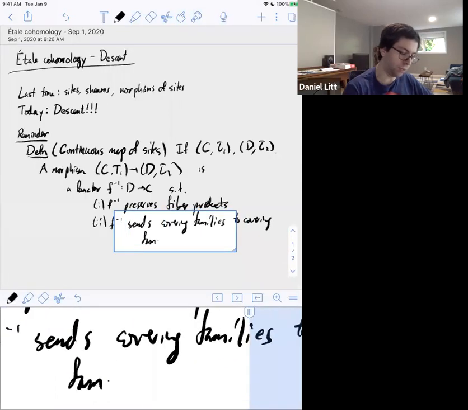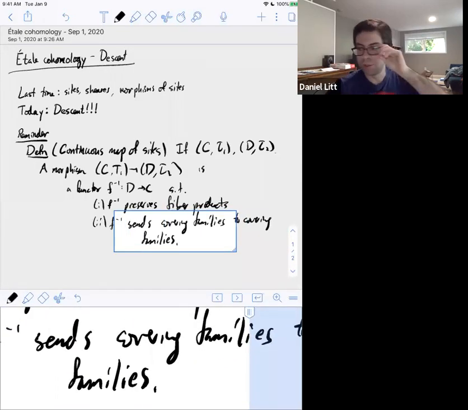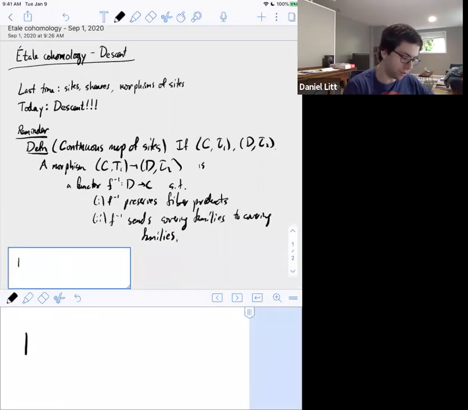Okay, and just a reminder, I'll just remind you verbally. The main example of this we had from last time was that if you have a map of topological spaces, let's call it F, then the functor going the other way, from the category of opens on the target to opens on the source, just sends an open to its preimage. And then you had an exercise, which was to check that this actually is a continuous map of sites. Great. So I want to give you a couple more examples.